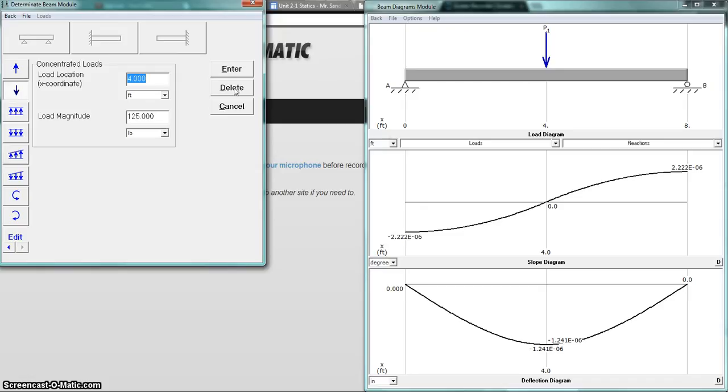Alright, and those are the steps that you would take in order to use the determinate beams module in MdSolids.